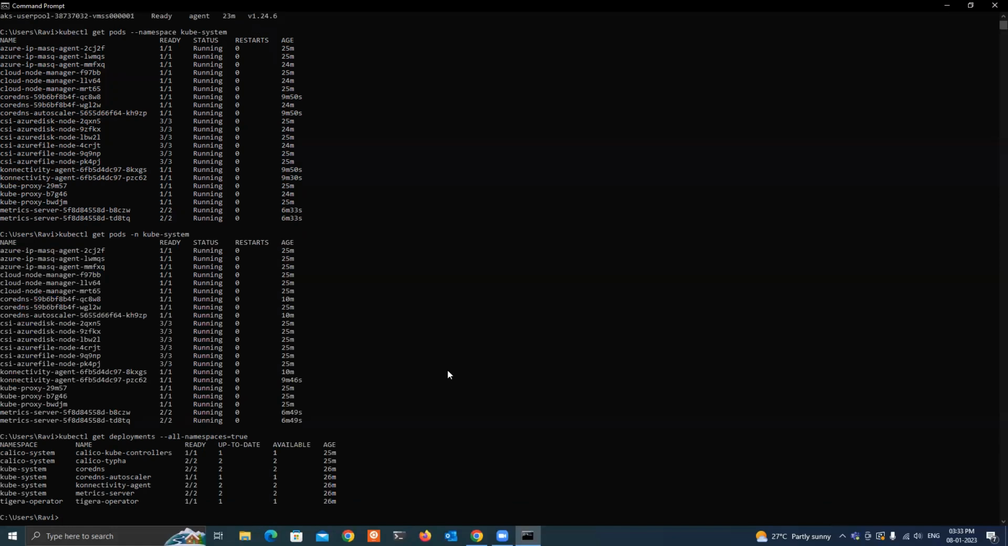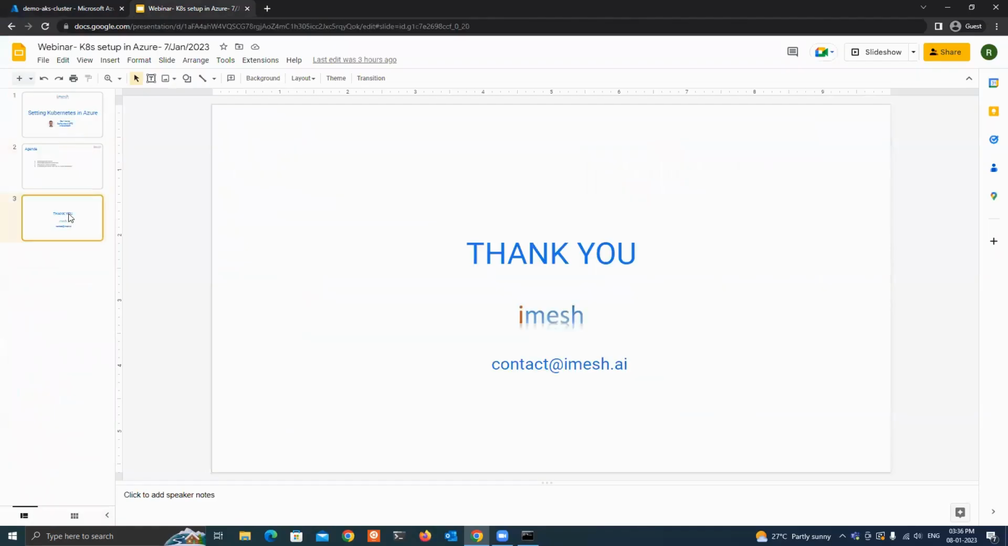So that's it. Yes, we successfully configured our AKS cluster and we are able to communicate with it from our local command line tool. In later sessions, we'll be interacting more, doing deployments and managing the clusters.